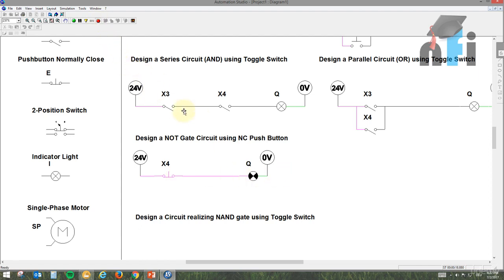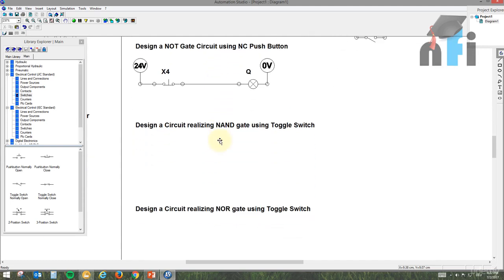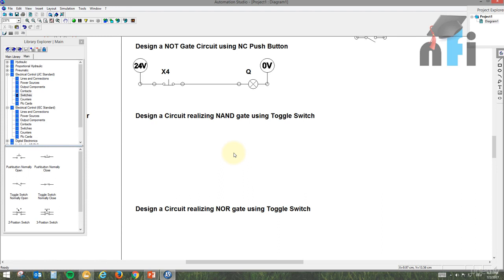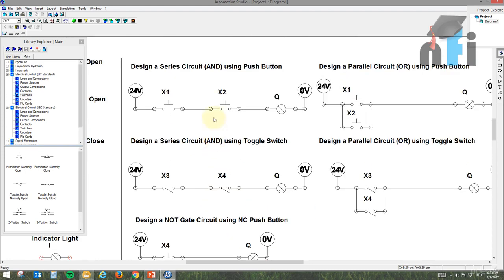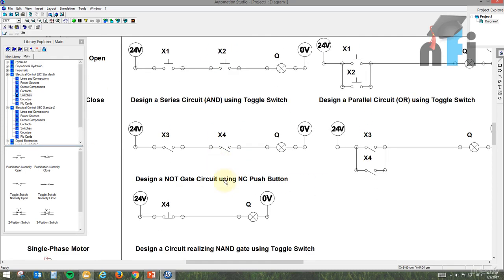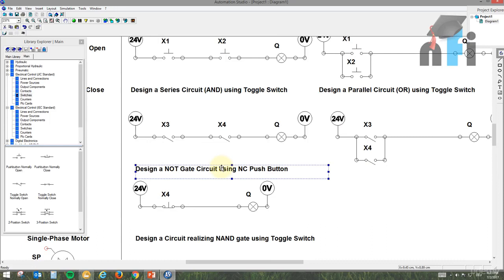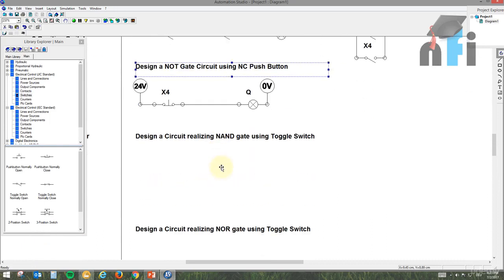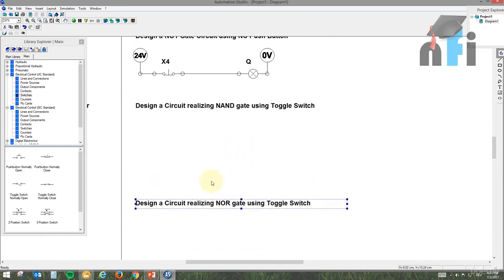Okay, now next circuit is a little bit interesting. It says design a circuit realizing NAND gate using toggle button. Now if you don't know what a NAND gate is, first you connect the AND gate and then you inverse its logic, which becomes a NAND gate. Okay, it's AND plus NOT. So this is the AND and this is the NOT. So AND plus NOT is a NAND gate. Okay, but how to make it in industrial control circuit?